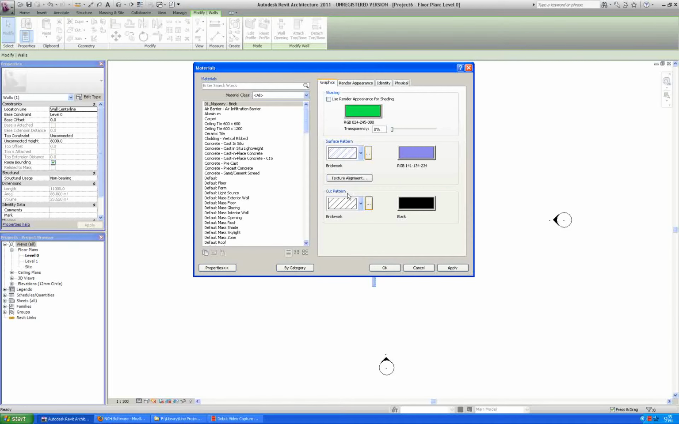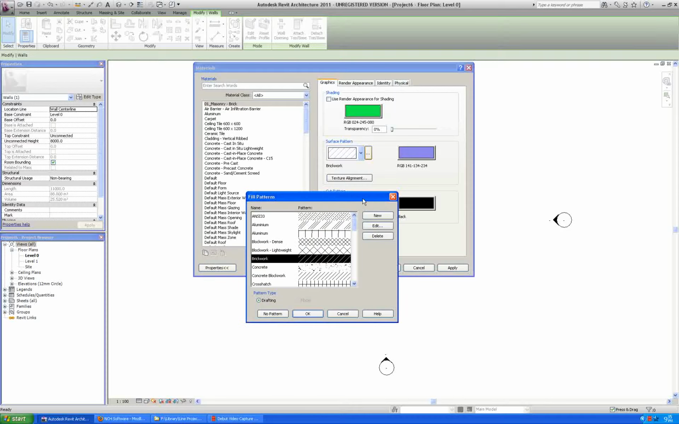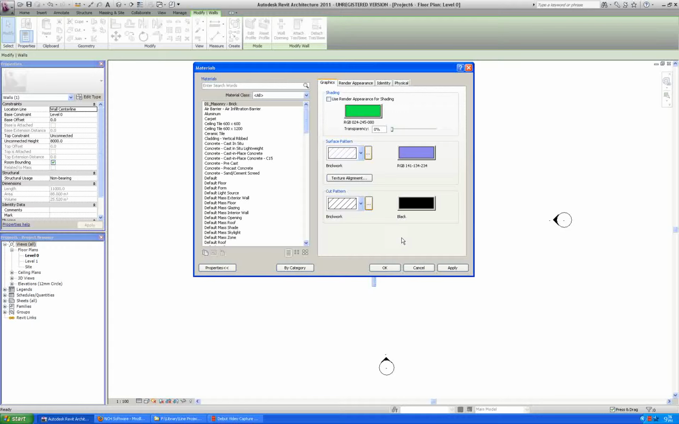It thinks a bit, and the reason why is because this pattern up here, the surface pattern, changes with it. So this is kind of the core. In here, in the patterns, you have the core to all your patterns in the project.